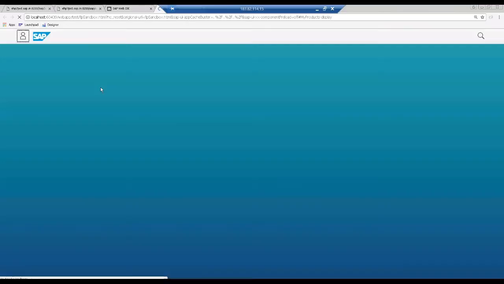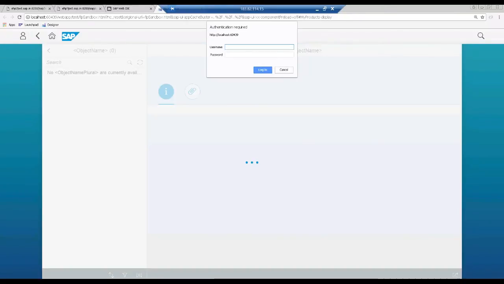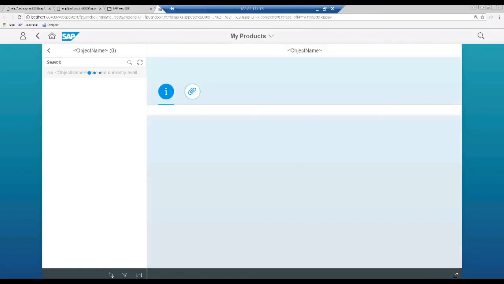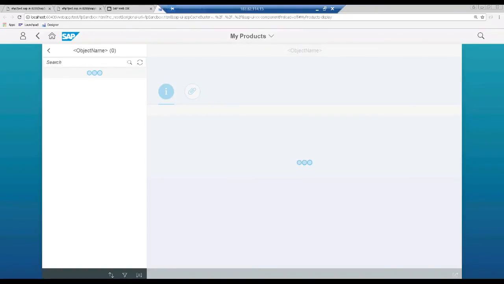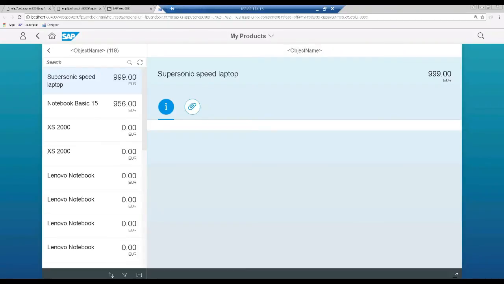But first, let's have a basic test of this app. It should launch the browser. Yes, it is. And then it will ask me my credentials for my gateway, which proves that it's connecting to the real server. No mocking, no mock data. Click on OK. And yes, you should see in a minute all the data getting loaded. Perfect. So that's the product which we created. If you remember, supersonic speed laptop, that was the one which we created yesterday into the system.